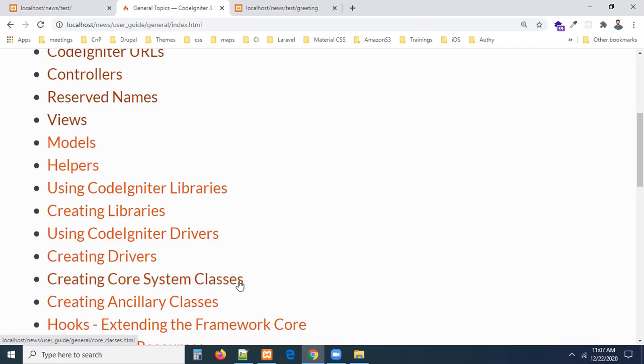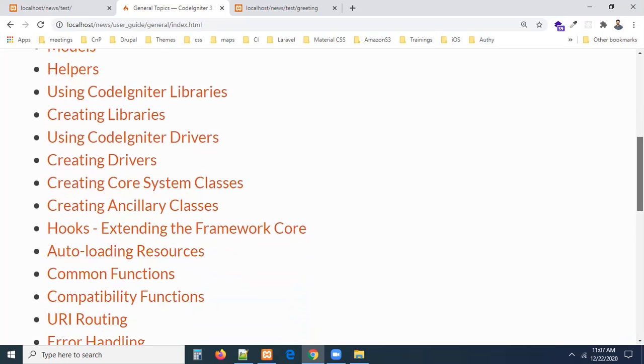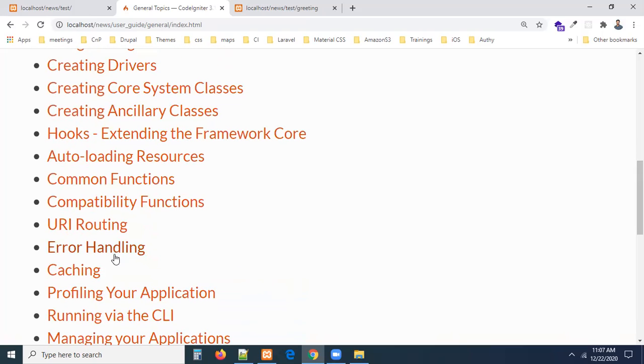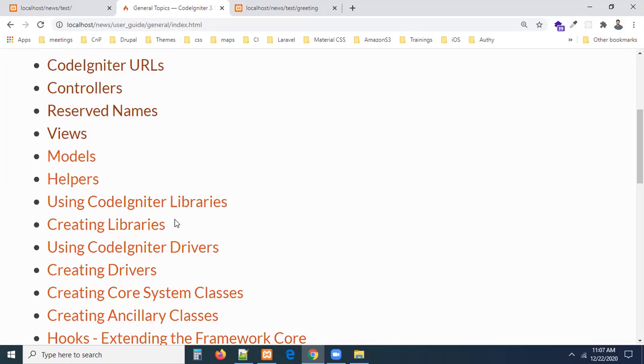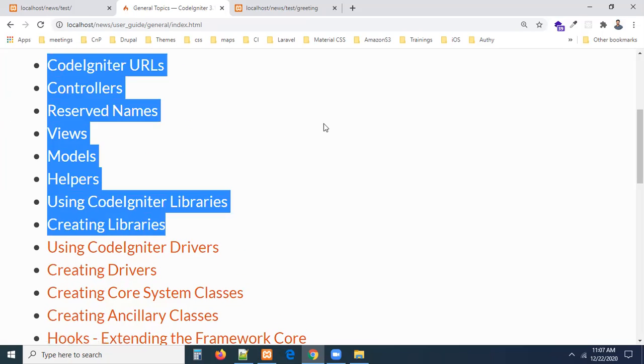Creating core system classes, right? Hooks, what hooks are and all, that we will see later slowly. All the concepts will be seen later, guys. URI handling, error handling. Error handling we have to check. Okay, error handling also we have to check. But all the things are not required at a time. But up to these libraries, creating libraries, up to here, very, very important. All the concepts up to libraries are very, very important.